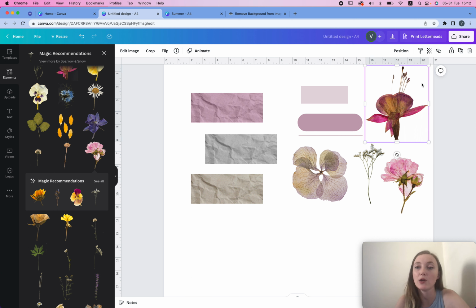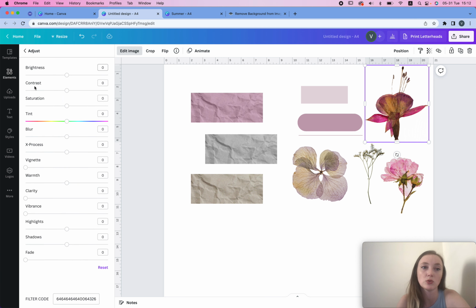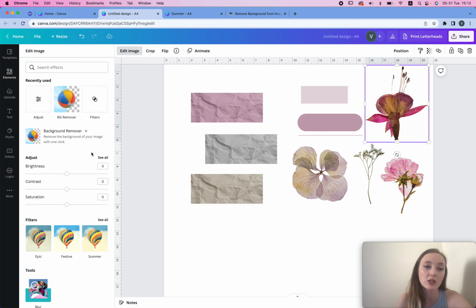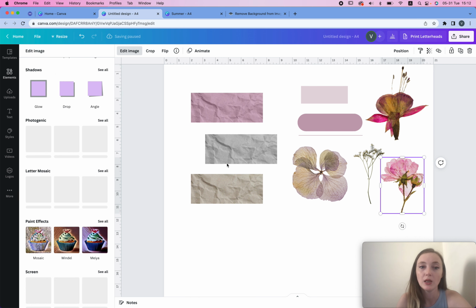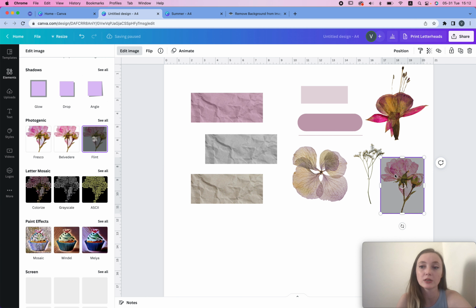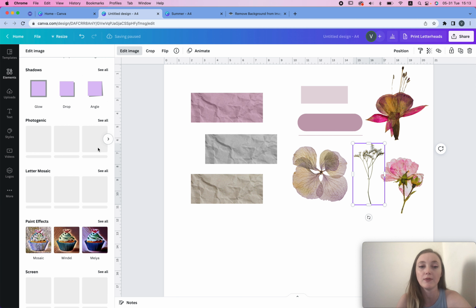Anyways, so now let's change the color, and I'll go to Edit Image, and I'm gonna use this because it adjusts the color more. So for example, if I just use the filters or the photogenic, all of my images are not going to look similar, as you can see. Even though I'm using the same filter, they're still kind of having trouble.